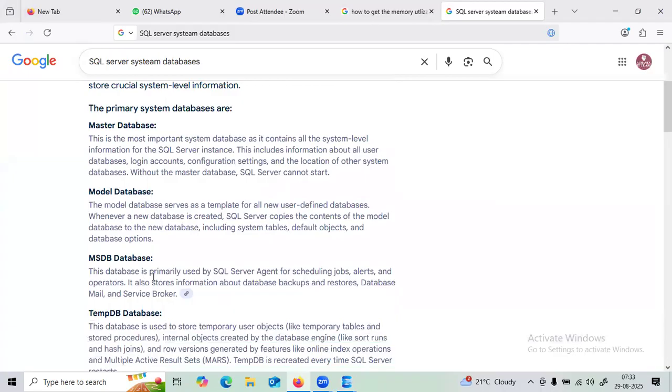The MSDB is primarily used for SQL Server Agent scheduling jobs, alerts, and operators. It also stores information about database backups and restores, database mail, and service broker. So whenever people ask what the purpose of MSDB is, we can tell them MSDB is one of the system databases.